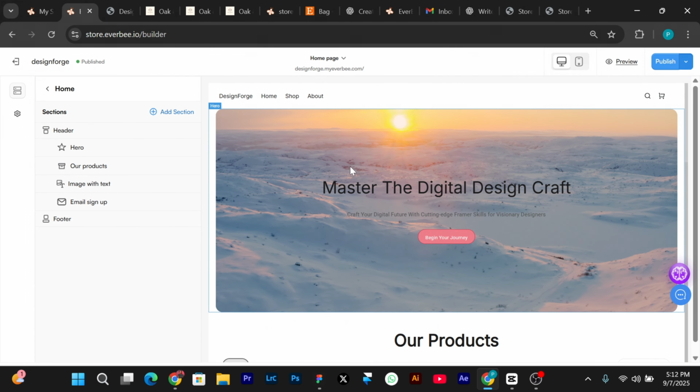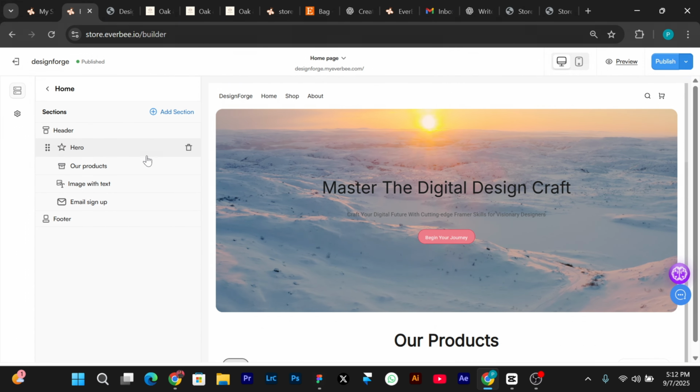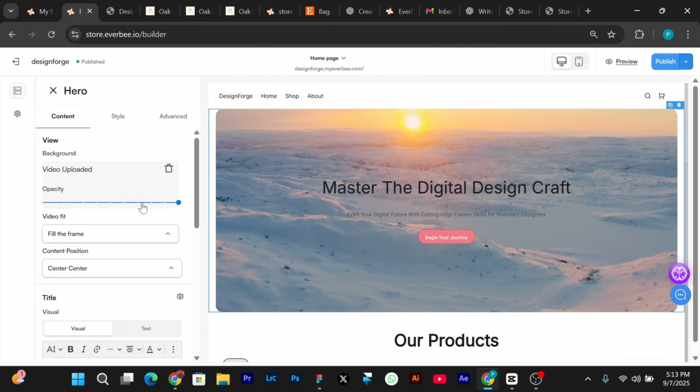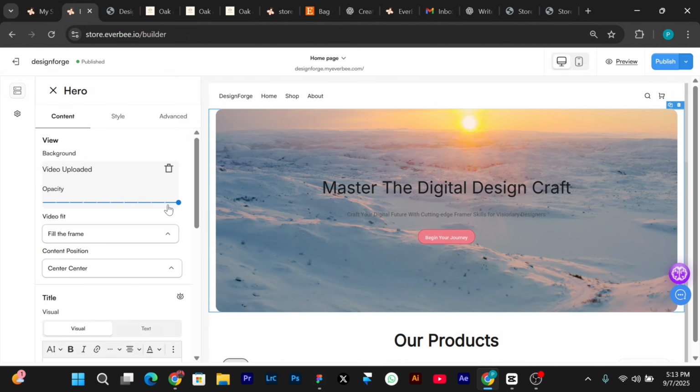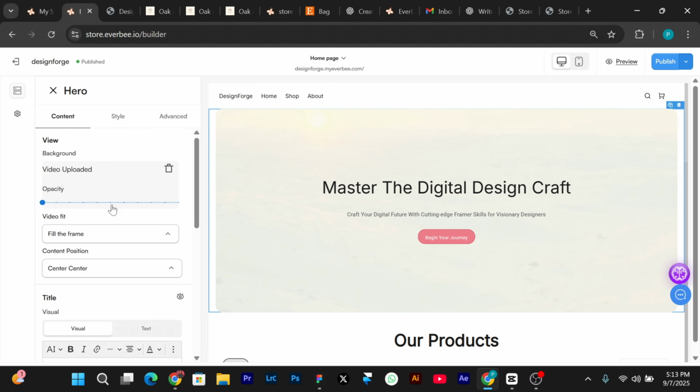Take for example, I want to change some things on the hero section. I can simply click the hero section menu here. The first section here which says opacity controls the video that is playing on the background. So if I don't want this video or I don't want it too bright like this, I can reduce the opacity to somewhere around here. So you can see it. Then if I should reduce it down to 0, you know that we are not going to be seeing anything.